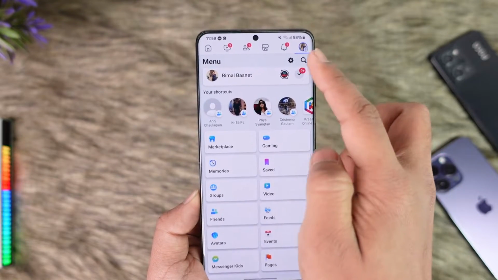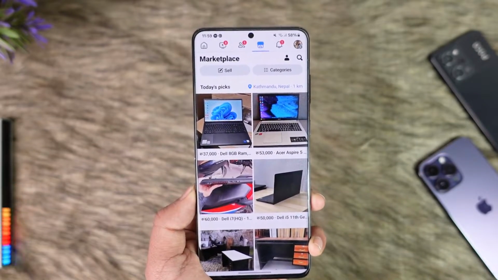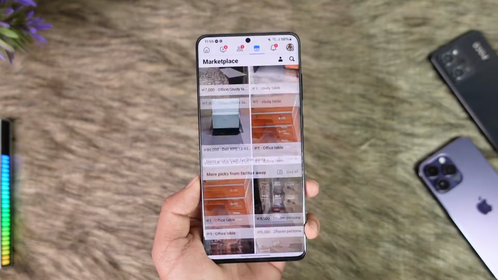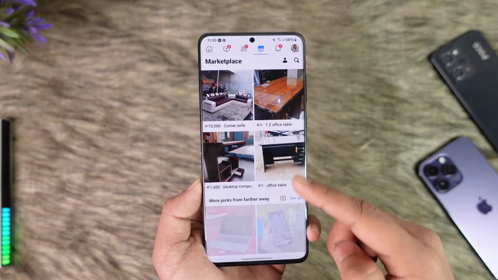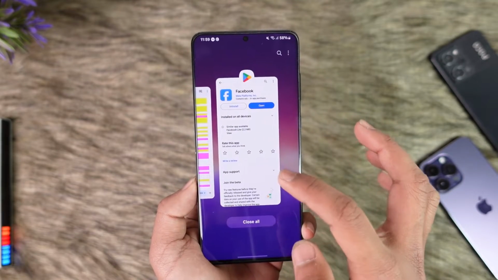The thing is, the ones that show on top are the ones that you frequently use. So if you start using Marketplace frequently, from next time onwards, the Marketplace icon will show up at the top, and then you can see the Marketplace has been activated. You can choose to browse through products or do whatever else you prefer. This way you can activate Facebook Marketplace.